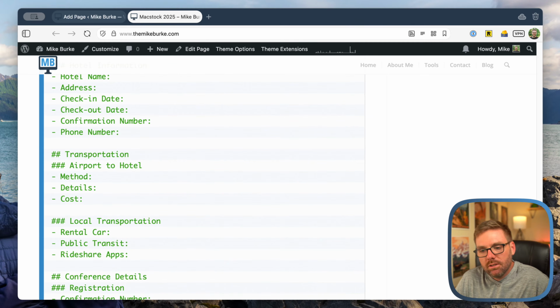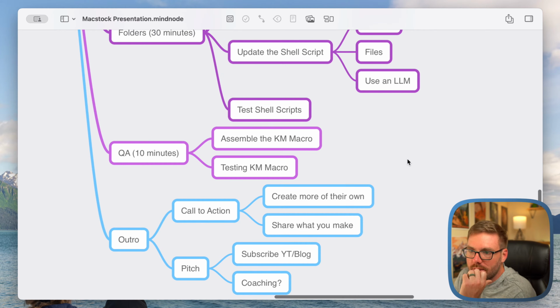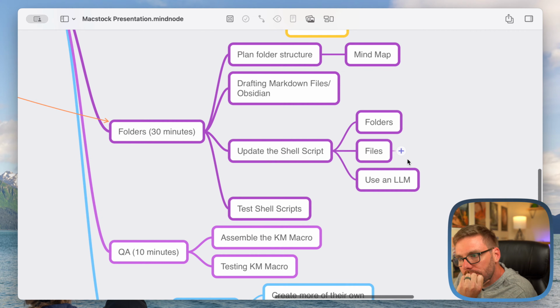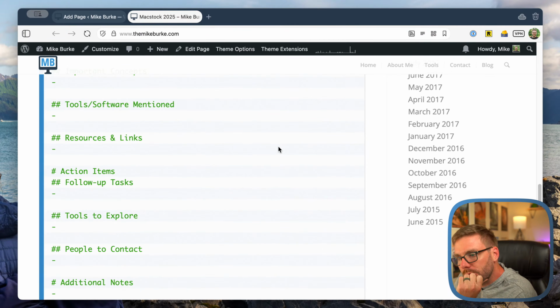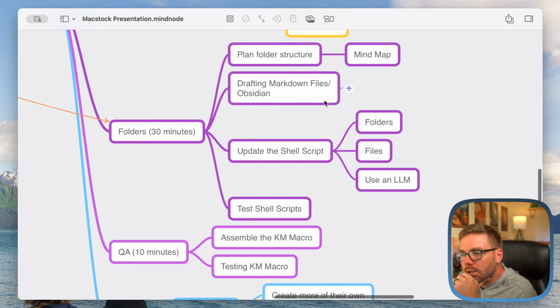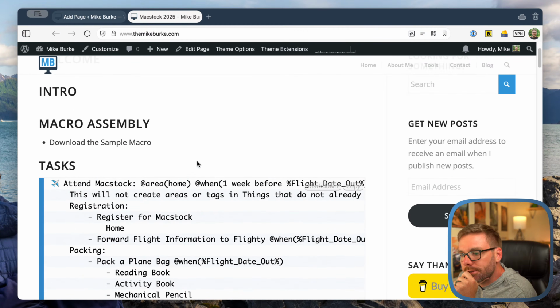All right, so let's go back and look at our presentation here. What else needs to be on the site? The folders have the shell script. So that's what we just looked at here. Folders, okay. Tasks has the project template, and we'll need to add the links, but there's the project template.